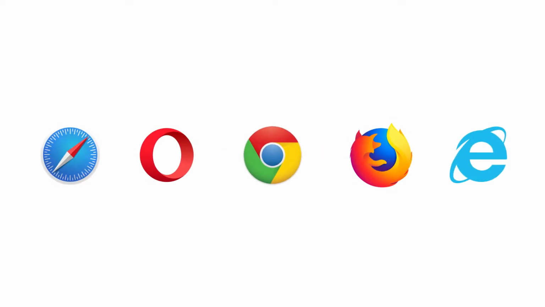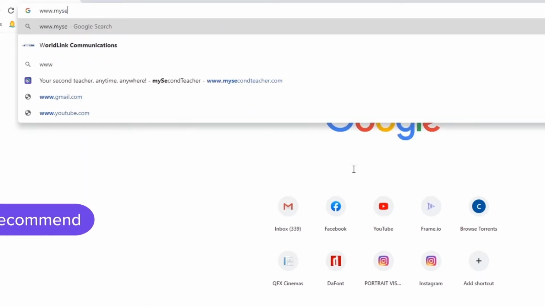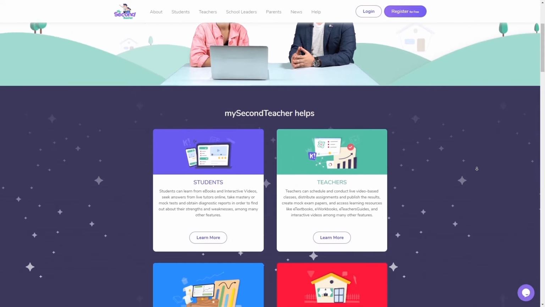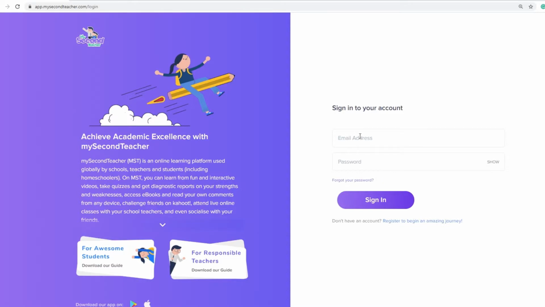Use an internet browser and go to mysecondteacher.com. We recommend that you use Chrome as it will give you the best performance on our platform. You are now on our website. Click on the login button located on the top right corner.